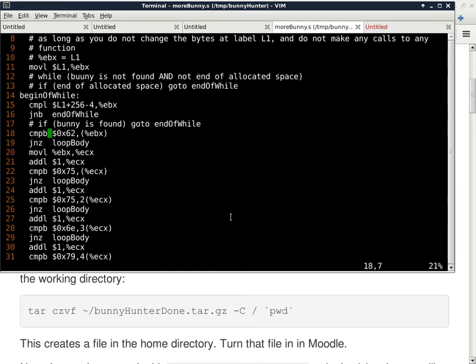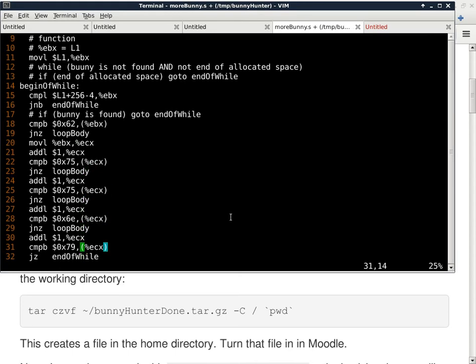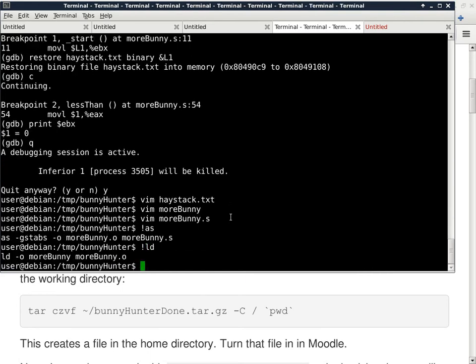Okay, so I compare 6.2 to EBX, I copy EBX to ECX, add one to ECX, and then compare 7.5 to it. Oh, okay, I forgot to take out all the base addressing mode. No wonder it's not working. My bad.